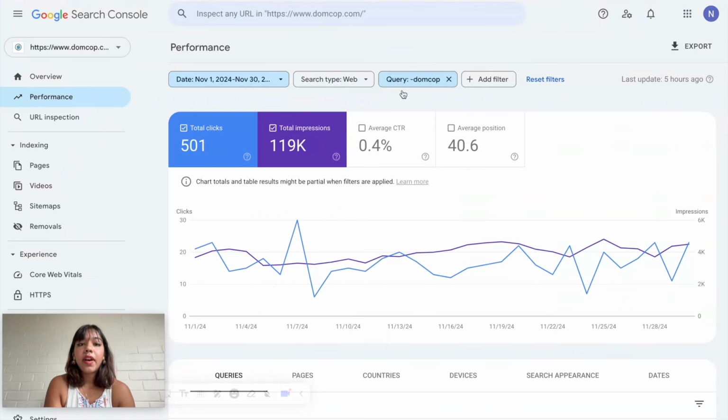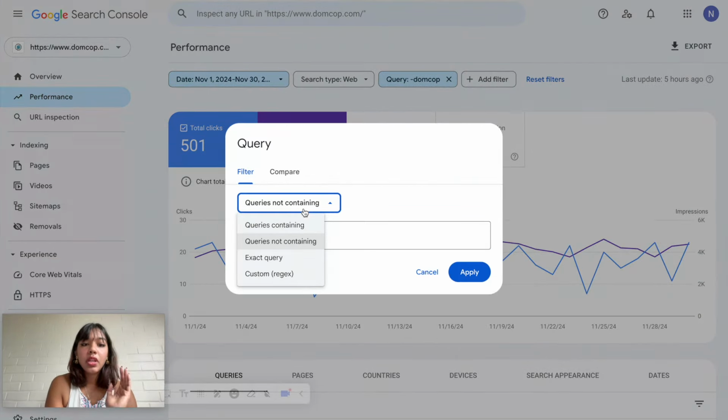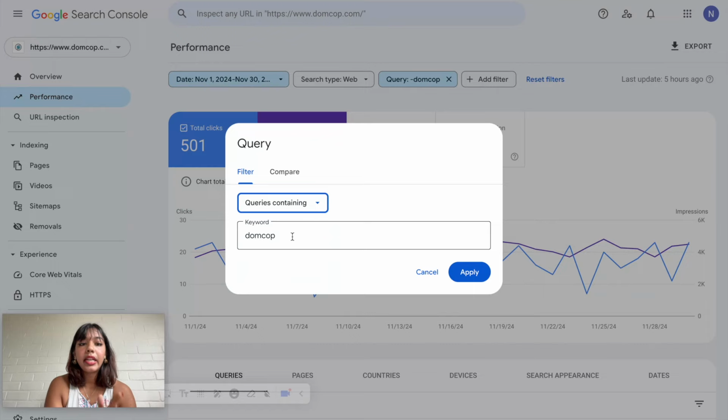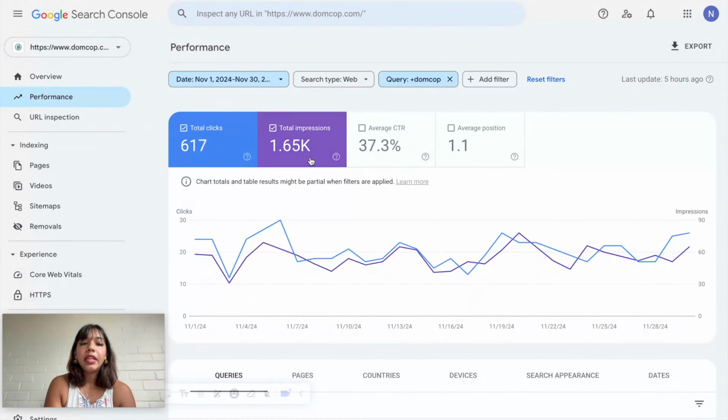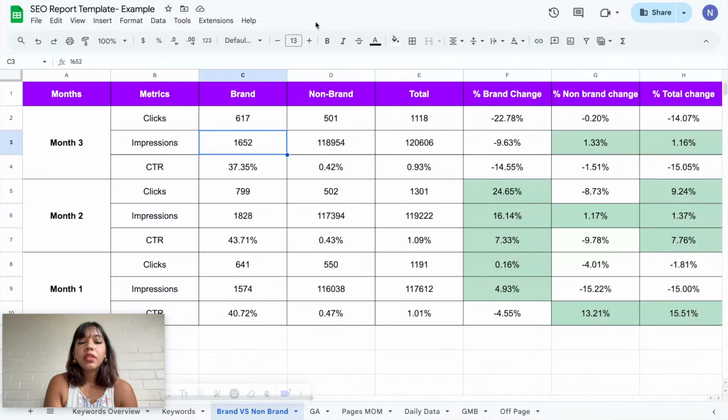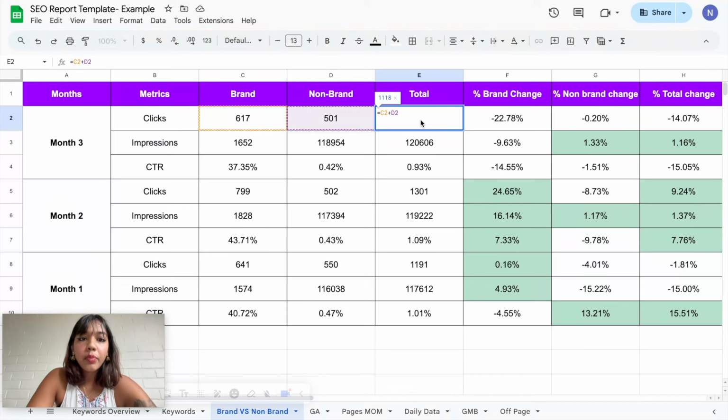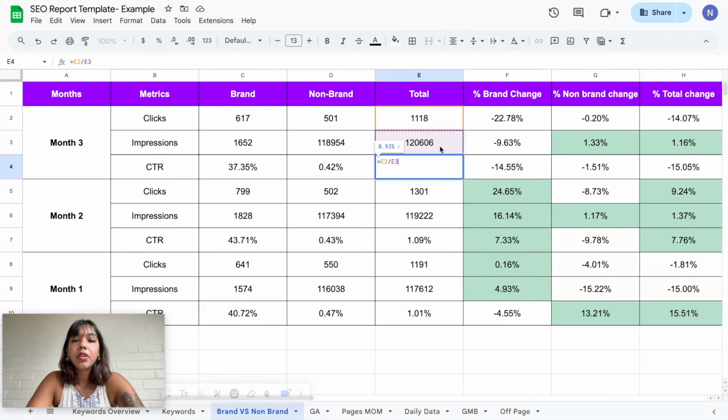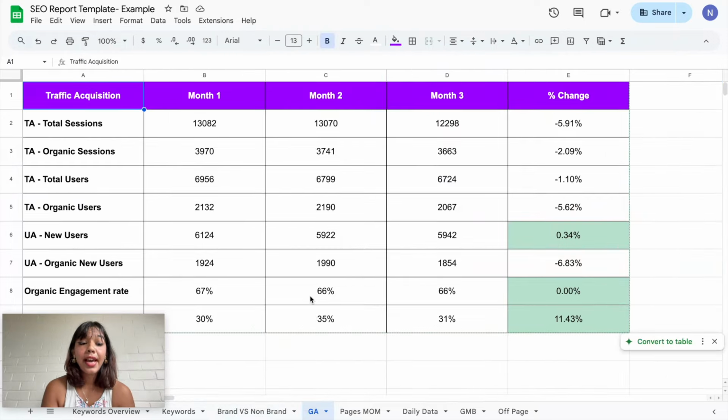Again, to find the branded keywords, people who are just looking for the brand, you can just put queries containing DomCorp and you will immediately find the branded data, which is 617 clicks and 1,652 impressions and CTR. I hope that was easy to understand. Now you just do the total by adding both brand and non-brand impressions and clicks. You can compare CTR from the total clicks divided by the total impressions. And so let's head to Google Analytics.